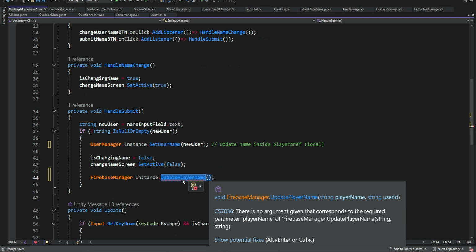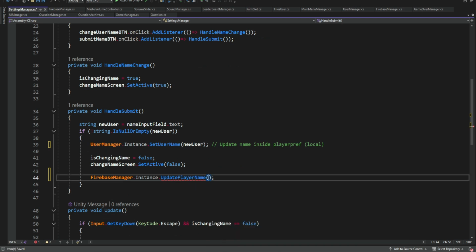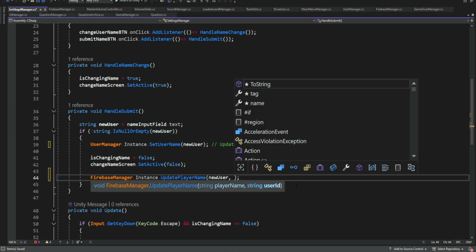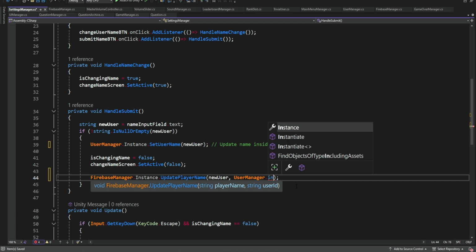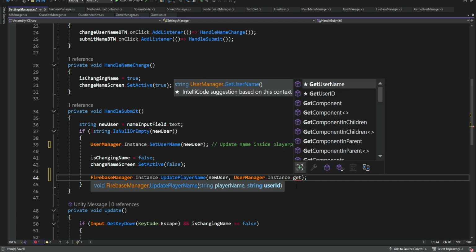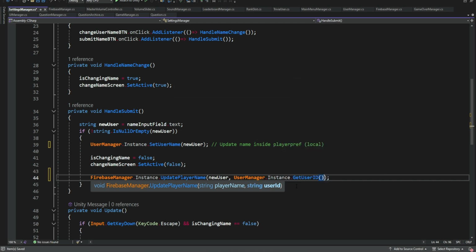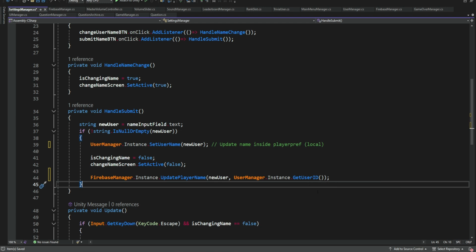So over here, we need to provide it with the name and the user ID. So we already have the name. This is this new name that we changed. And for the ID, we can simply say user manager get user ID, and this will get the user ID out of the player pref, and it will use the new user ID.